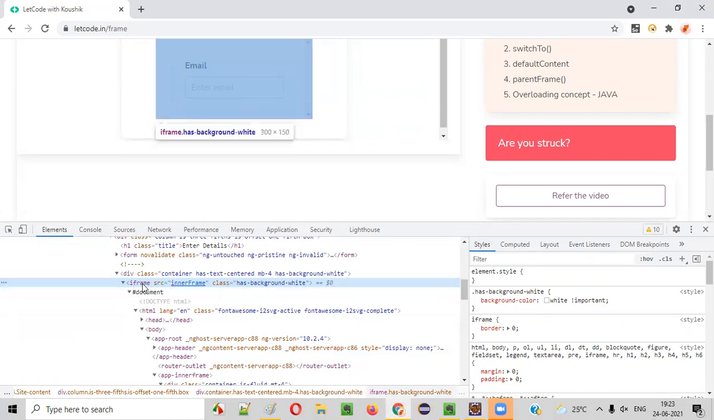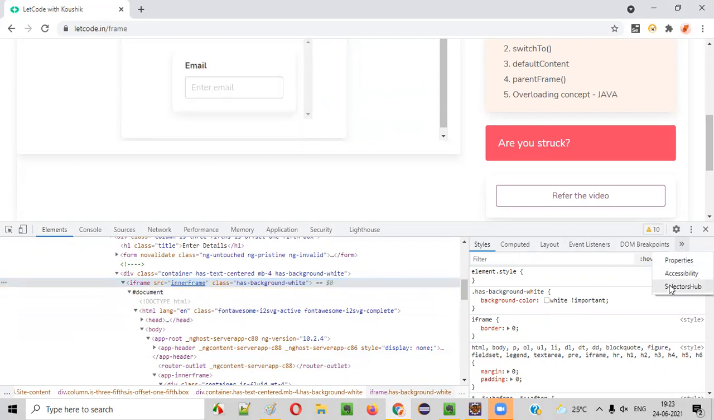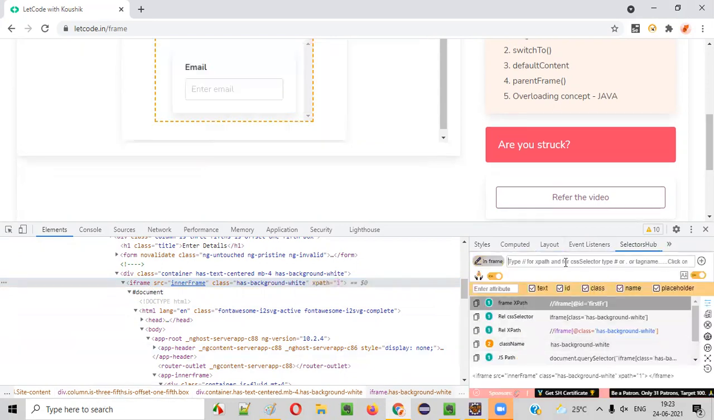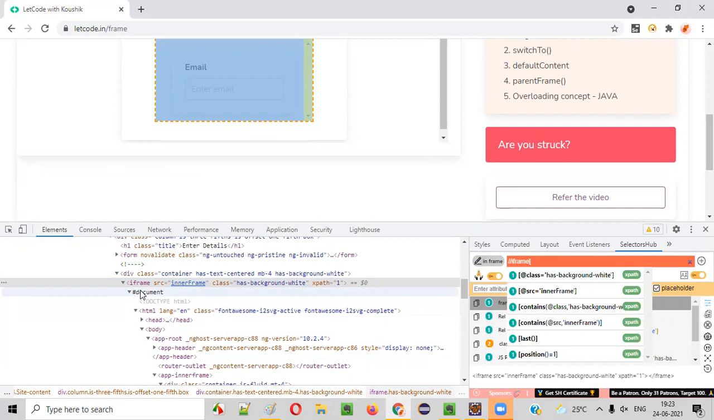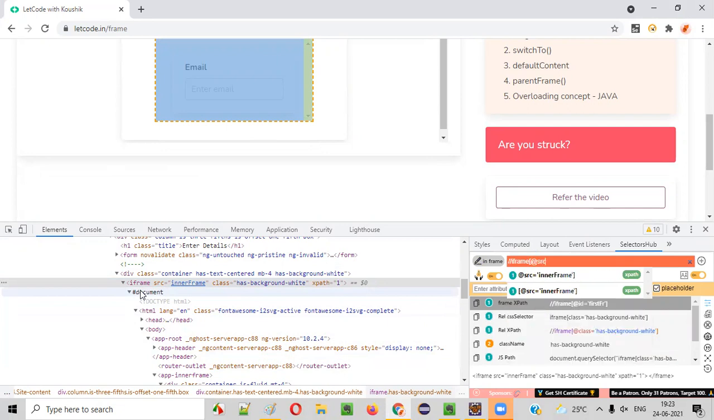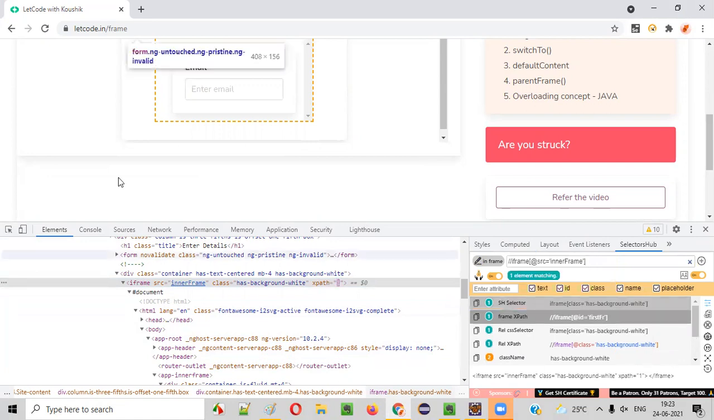So I have to create some XPath, because the ID attribute is not there and name is not there. The only possibility is that we can create a web element for this frame and switch to it using the web element. I'll go to the selector and type double slash iframe, square bracket, at the rate src is equal to inner frame, and press enter. You see the frame is getting located, the frame in which this email address field is present.